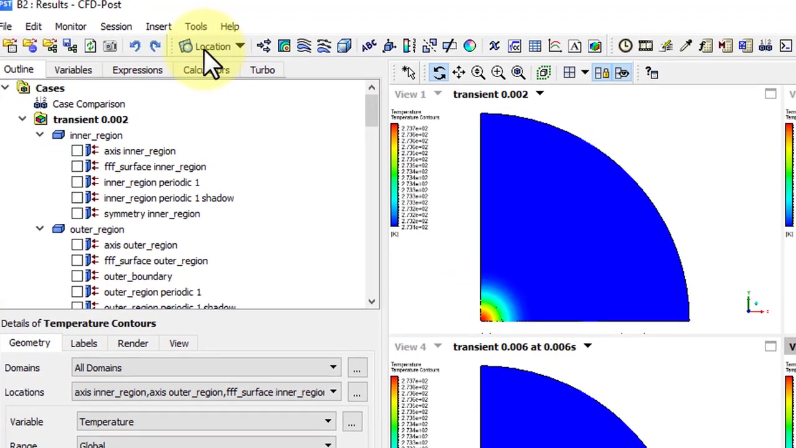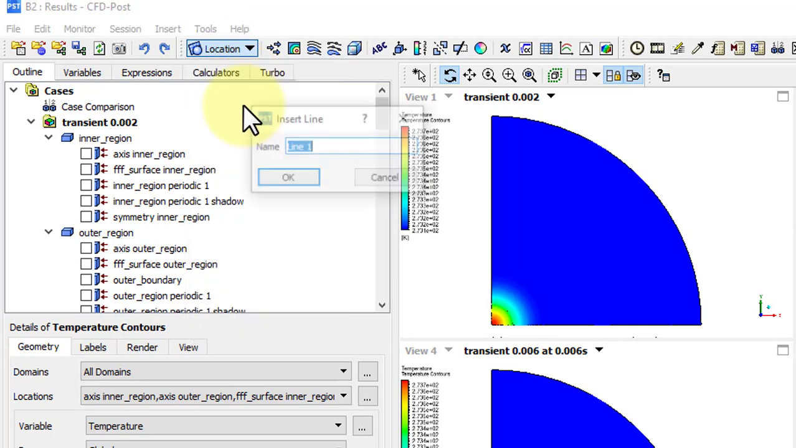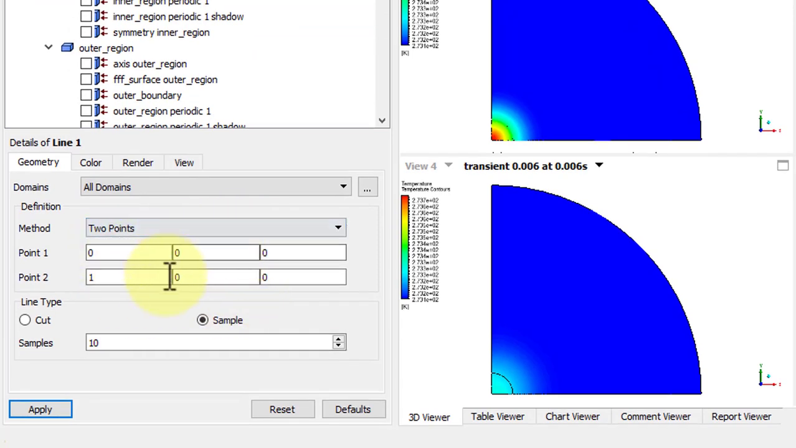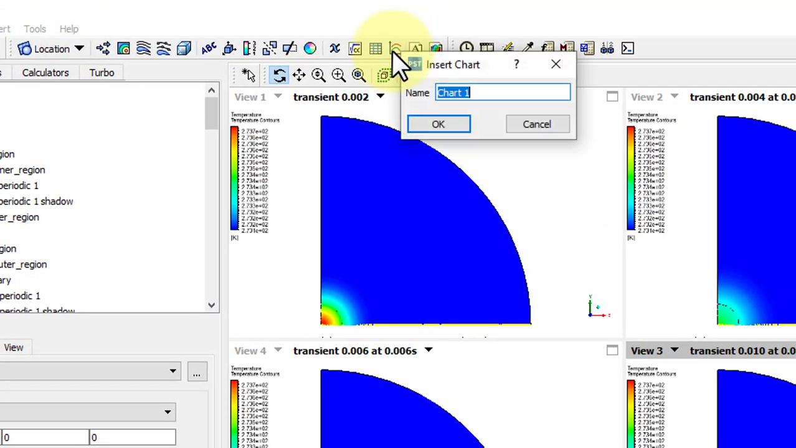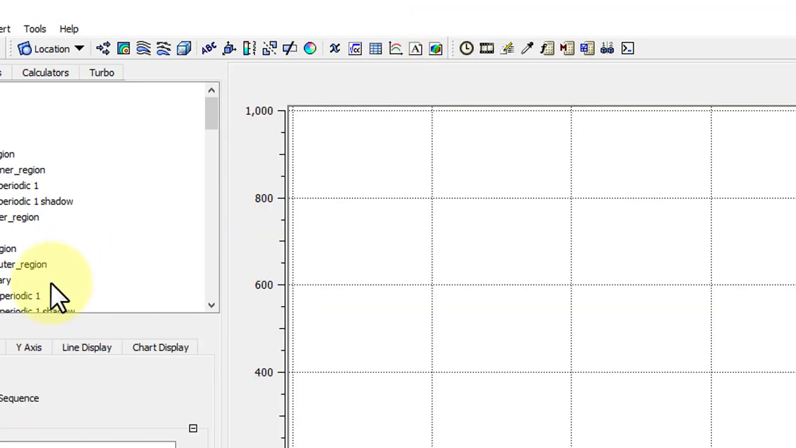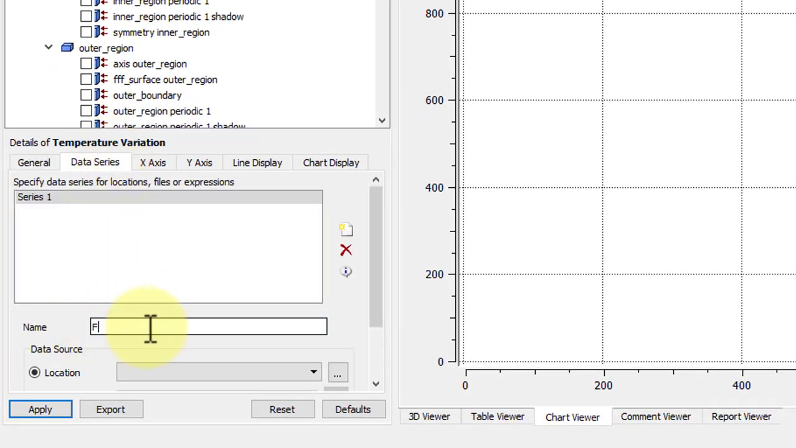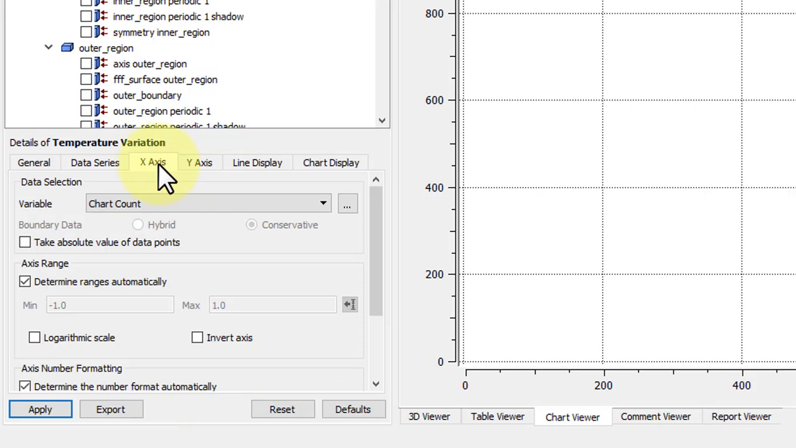We can also create a graph of this, so to do that we need a line, and we'll just leave the defaults, which match in our case, and use 100 samples. Then we'll go and create a chart, and we'll call this temperature variation. Under data series, we'll name this Fluent, and we'll set the location to line 1. The x-axis will have x, and the y-axis will have temperature. Go ahead and click Apply.